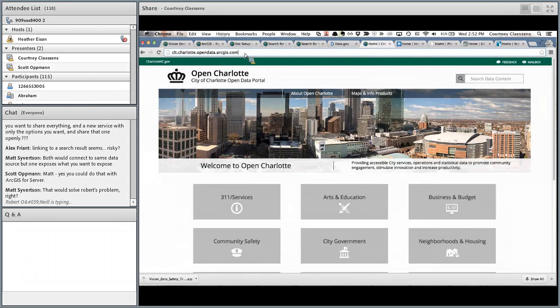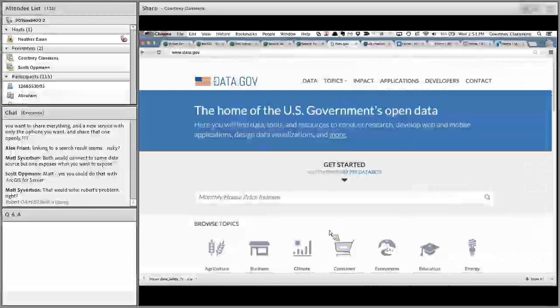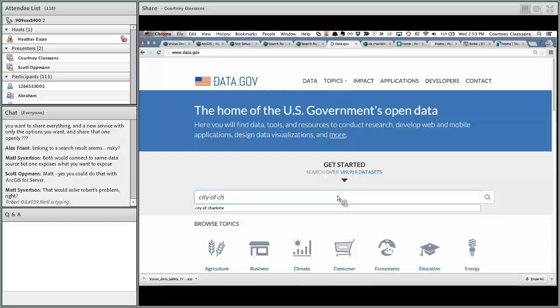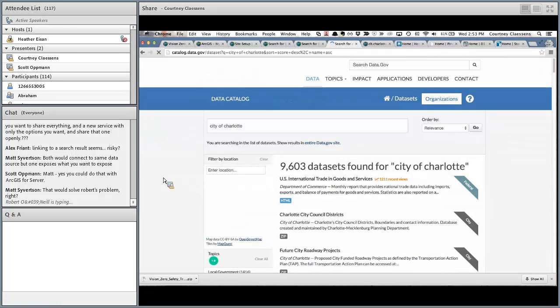I'll go over the federation really quickly, just so we can see it in action. So Charlotte has their data.json. This is their big mess of JSON. But once we come into data.gov, searching for City of Charlotte will return all of the data sets that they have on their open data site.